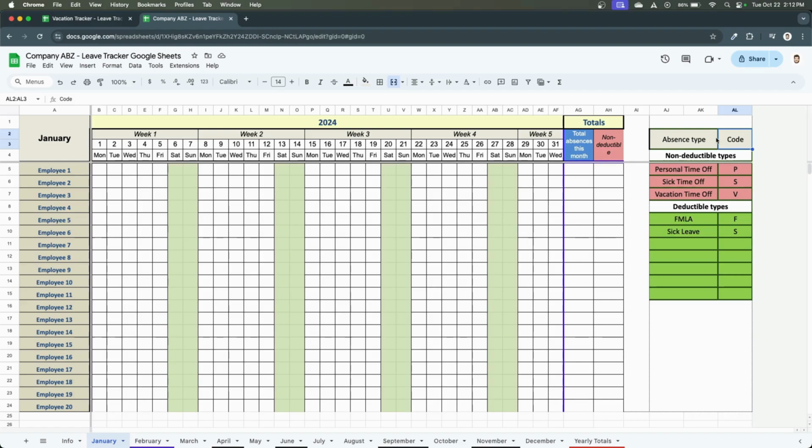Now, do keep in mind that what we put here is just some default examples, but you'll need to customize this based on your needs. For example, maybe you like to keep track of when employees are doing remote work. So you'll enter the term remote work here, or whatever name you call it, choose a letter code, and now when they are remotely working, you can enter that onto the chart.